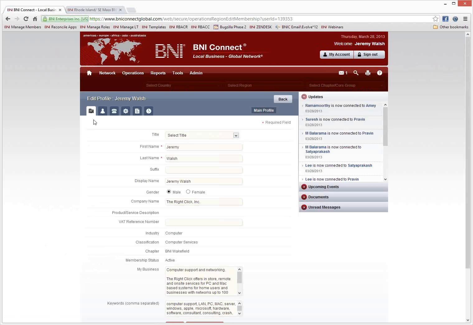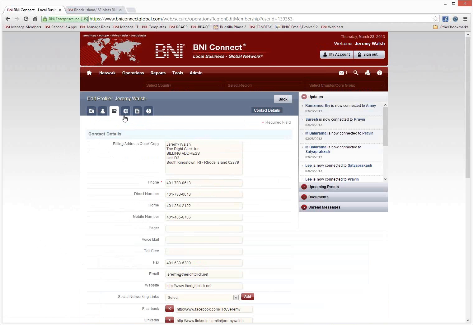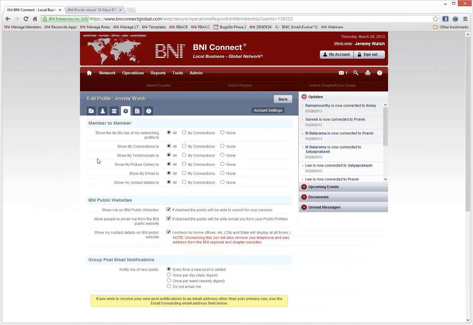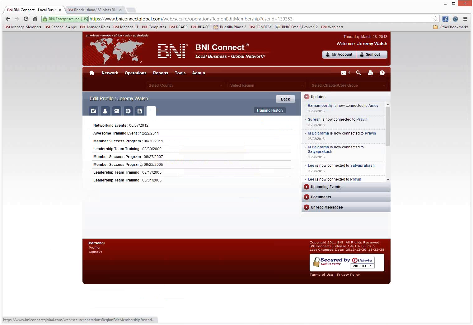Now once we get there, you'll notice that this is broken into a number of different tabs. So there's 6 tabs altogether, and each of them contain various pieces of information about your profile. We have the user profile, the main profile page, your contact details page, your account settings and preferences, your bio page, and then your training history page. Let's take a look at each one of these pages.